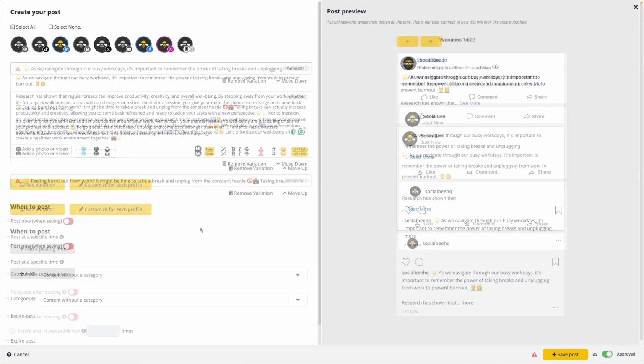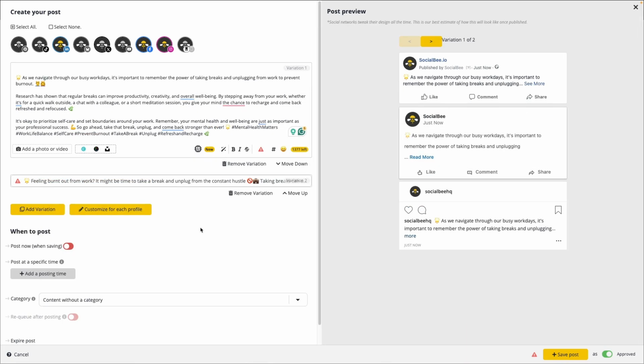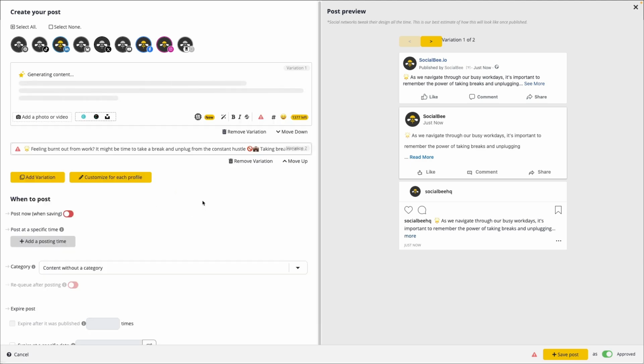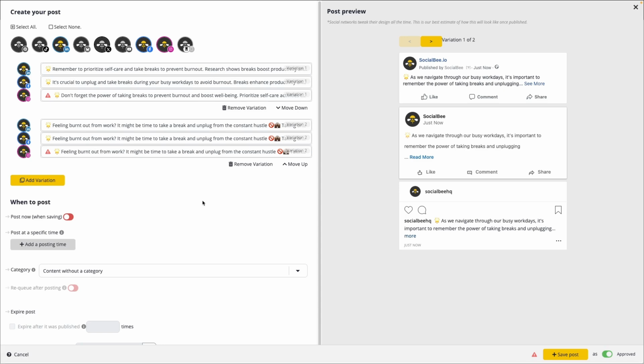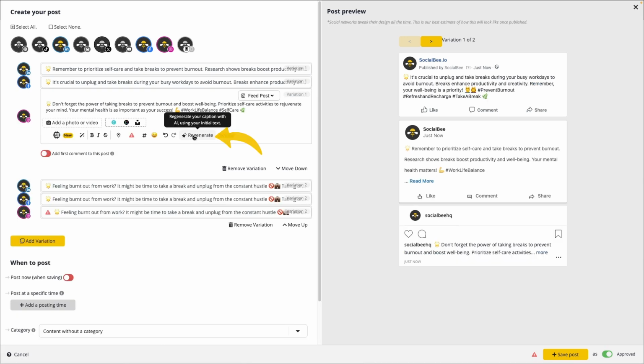It's that simple. Once you have your caption, if you want to have it customized for each social media profile, you can click on the AI assistant again and click on Customize Each Caption. This will create a separate caption for each one of your selected social profiles. You can also regenerate your caption if you don't like the initial copy.